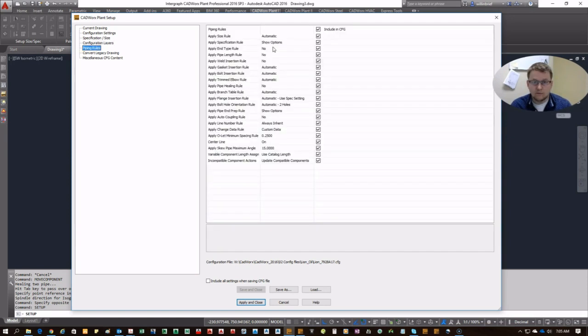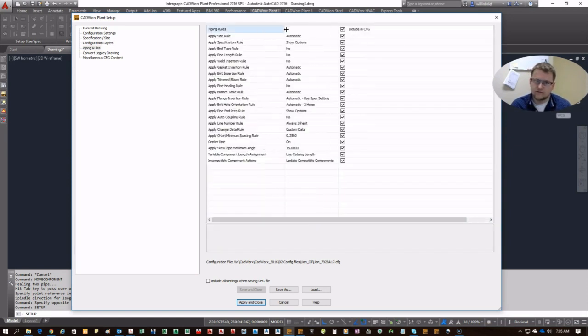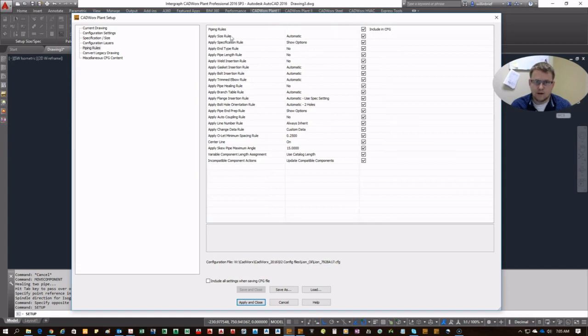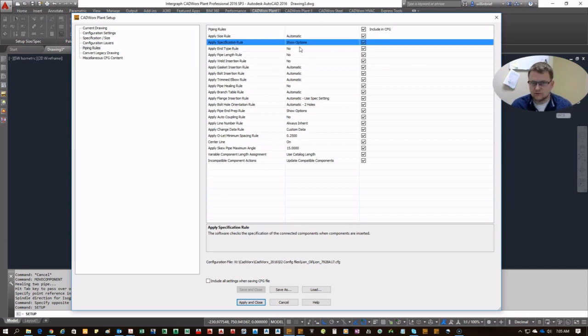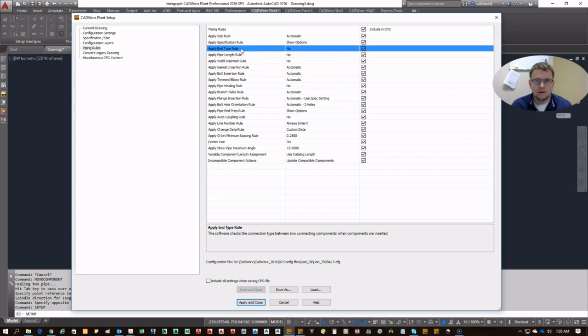Piping rules are very important. They can shift the way everything works in a very big way. Size rules, making sure that things are the same size if they're connecting to each other, or that it prompts you. Spec rules, if there's a spec change. N-type rules, that can vary depending on what you're doing. Pipe length rules, if you want to have maximum set, minimum set, where it has to be at least this long, the smallest pipe spool you want, etc.